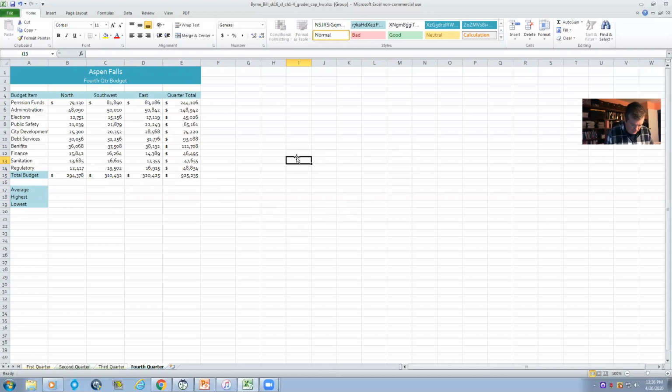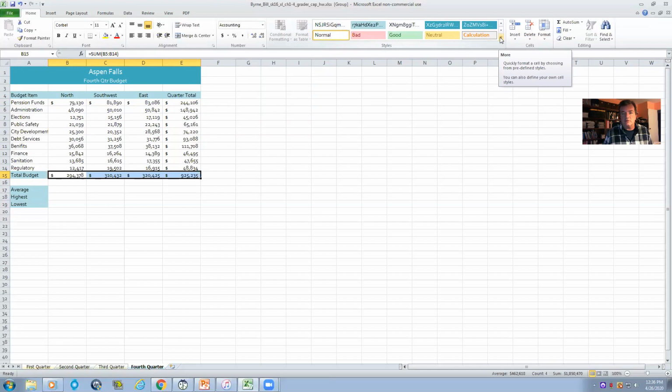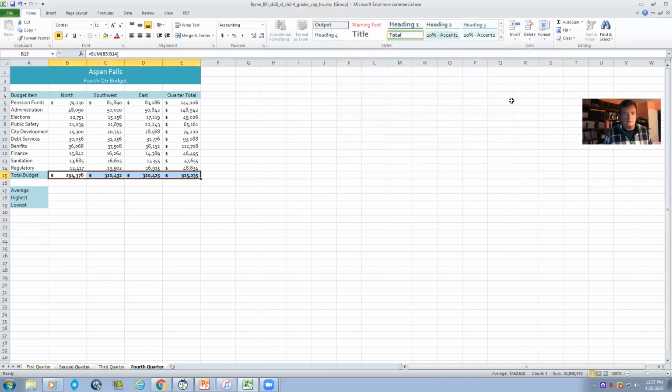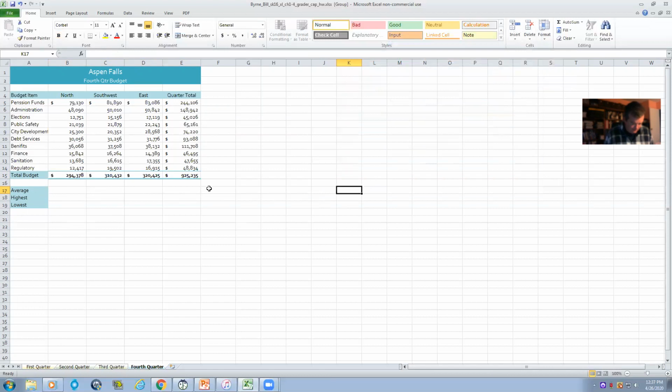So they want these totals to look the way accountants do totals. So if we go to the styles and open up the full menu, because I don't see total. And here's total, this one. So we click on total. It's like one line above it and two lines below it, which makes it look like a total. Okay, and then they want the comma 0 style.